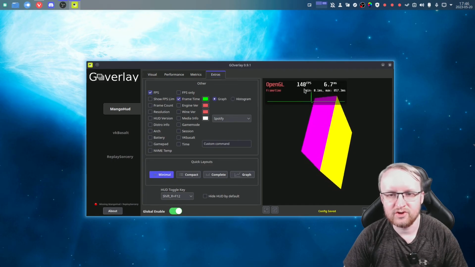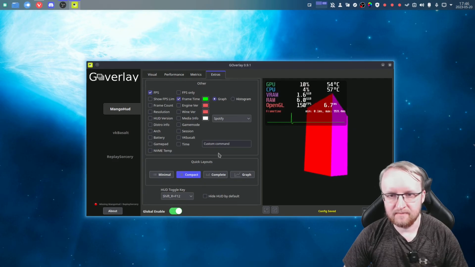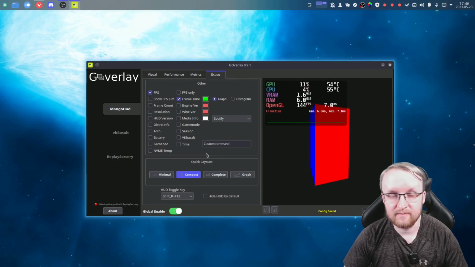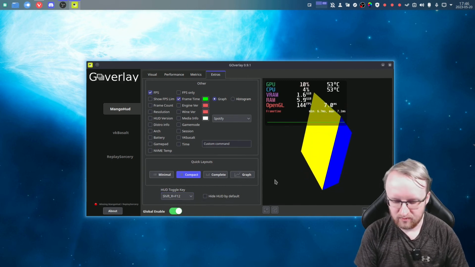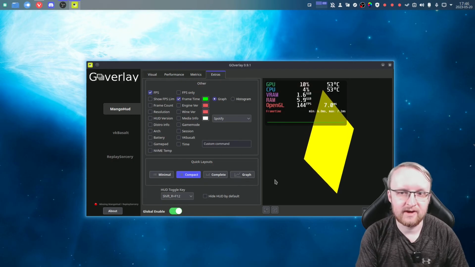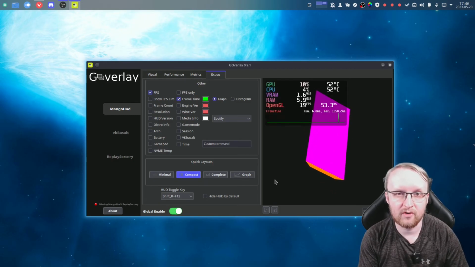Minimal will just show basically just the minimal one. You've got a compact version here, whichever one you feel is best for you, whichever one you like the most. And you've got your shortcut there. Now, the shortcut will actually work inside of this kind of viewer that you see on the right hand side. So if I press Shift and F12, it will turn on and off that.